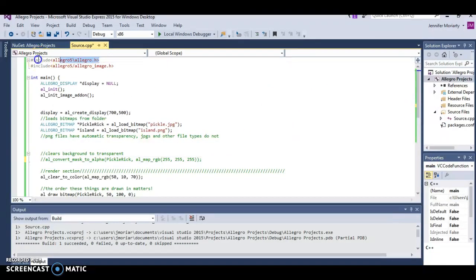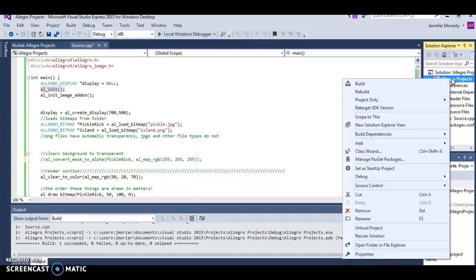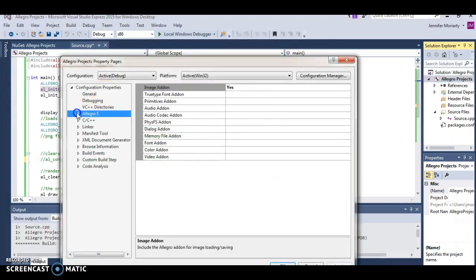So you still need Allegro, the basic Allegro library, I mean. But anytime you use one of these helper libraries, like we're using the image helper library, you need to #include it. You need to initialize it after you initialize regular Allegro, and you actually need to turn it on too. So you're going to right click on the project name, go to properties. You should see this new Allegro 5 option pop up. Hit add-ons and make sure image add-on is on.